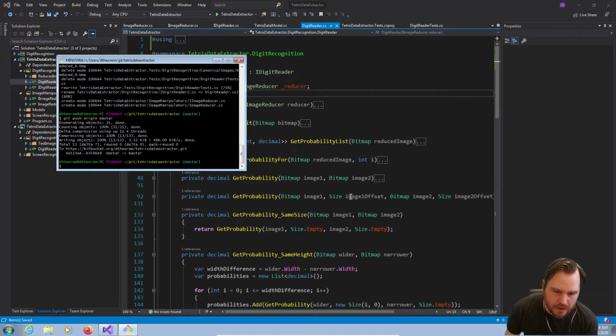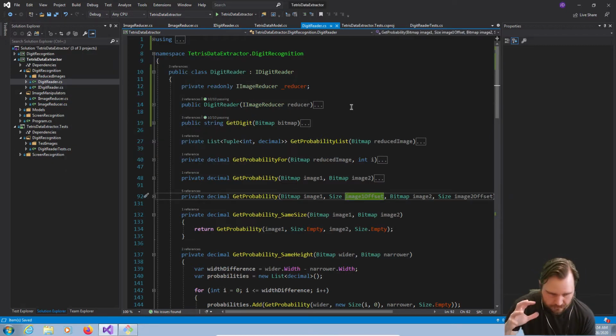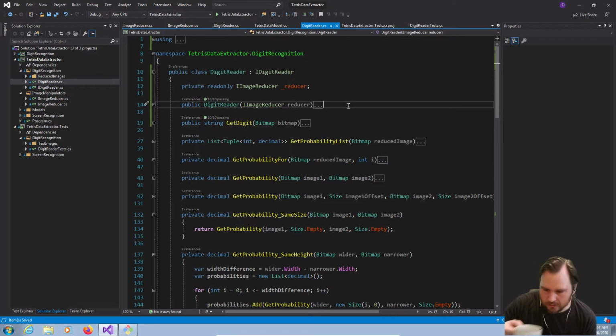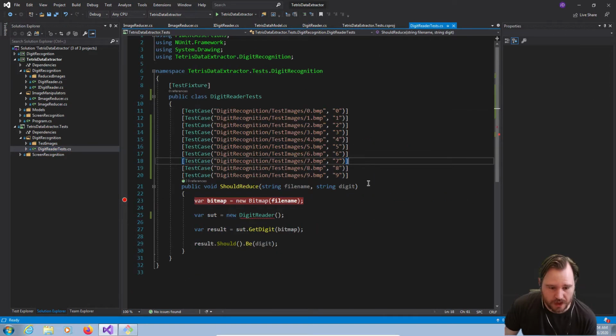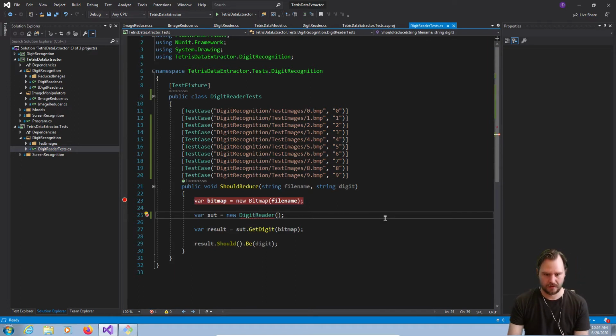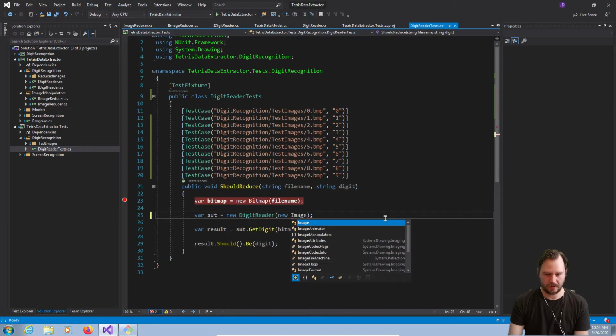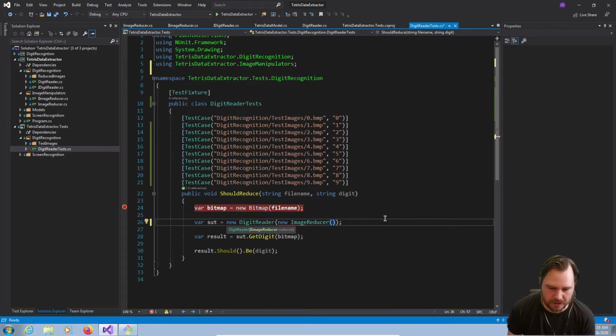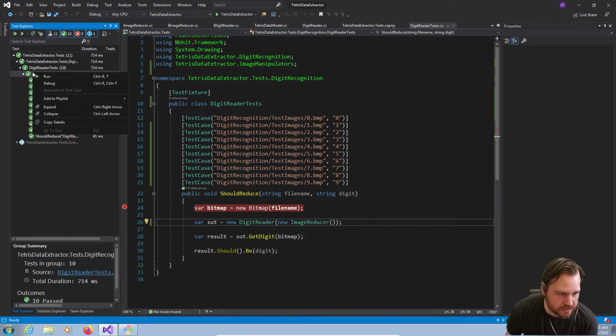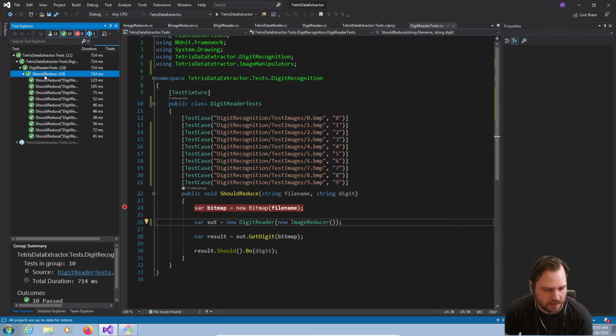All right, good. So now we've actually frozen in time our code as it stands right now. Good. Now the digit reader tests will not run because we're not providing an image reducer. So there we go. Let's give it an image reducer. Okay. And we can run the tests again just to make sure that we didn't break anything.